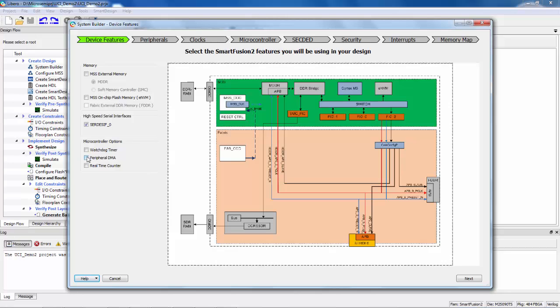If I want to enable the peripheral DMA, I would check this. And if I wanted to enable the real-time counter to let me do calendar functions and things, I would check this box right here. Now, if I make choices up here regarding the memories, I'll see in the next page there'll be a place where I can configure those. So let's just look at the flash memory and the MSS memory, and I'll say next.